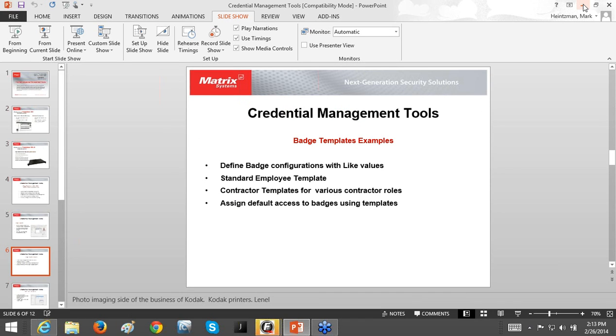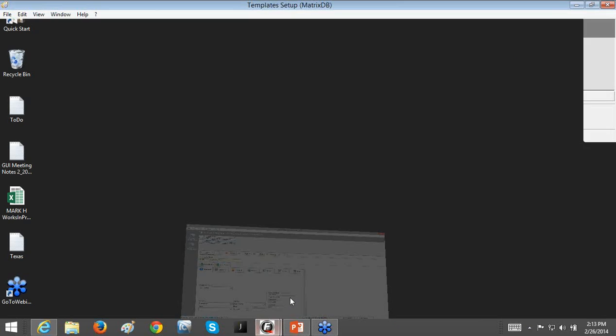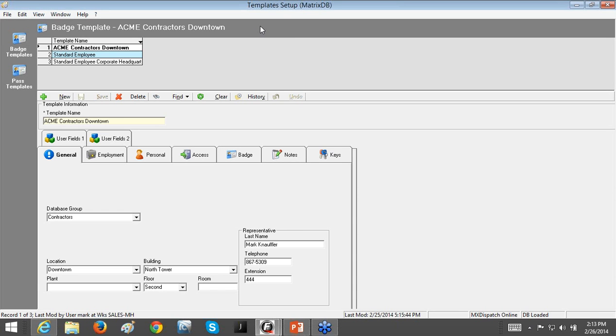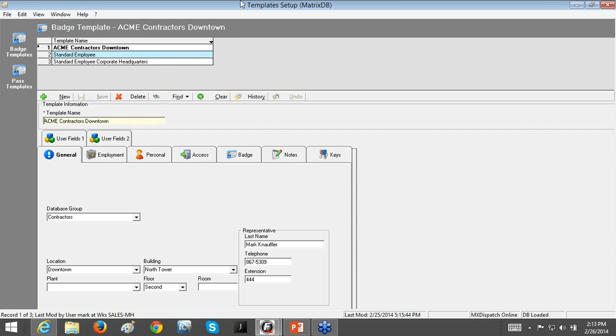So I'm going to go ahead and go into the application and take a quick look at the badge templates. Right here, this is the template setup screen. We're just going to take a quick look at this to give you an idea of what it looks like. I get to this screen from the setup screen itself. What I did was I went in the setup screen and I did an edit, and I went to badges and then to templates, and that's what got me here.